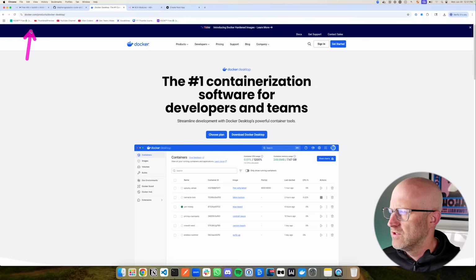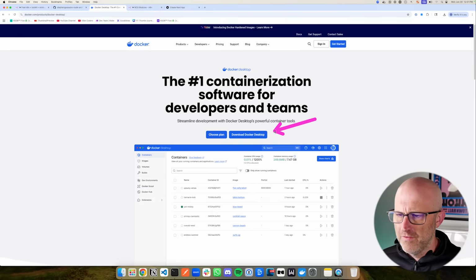You are going to need to go to docker.com and install the desktop Docker application, which is called Docker Desktop. You can download it for free. It's really easy to install. It works on Mac and also Windows. Once you have that installed and you have it running, you want to make sure it's actually running. Otherwise, you'll run into issues.